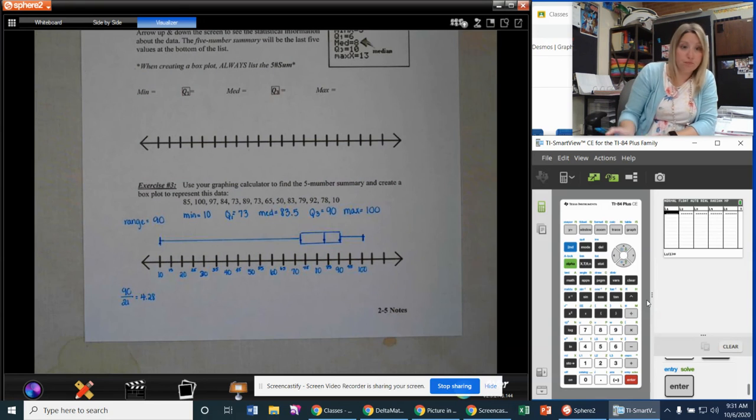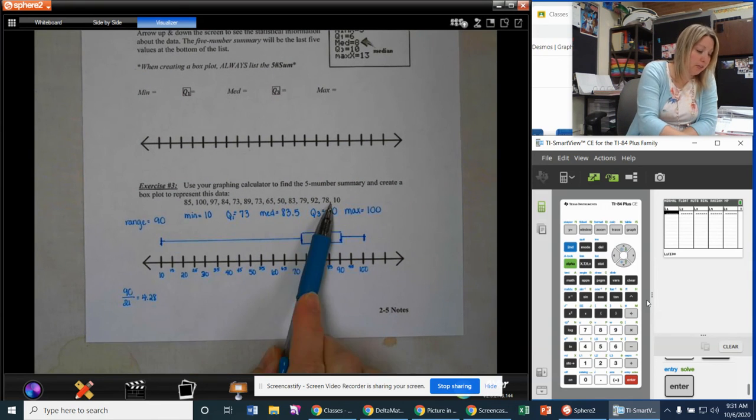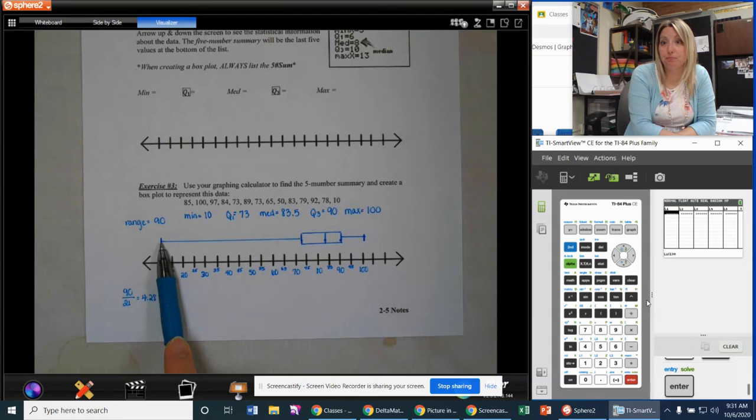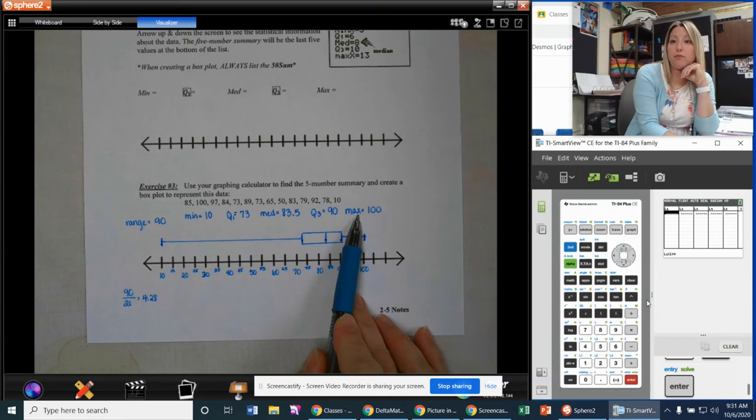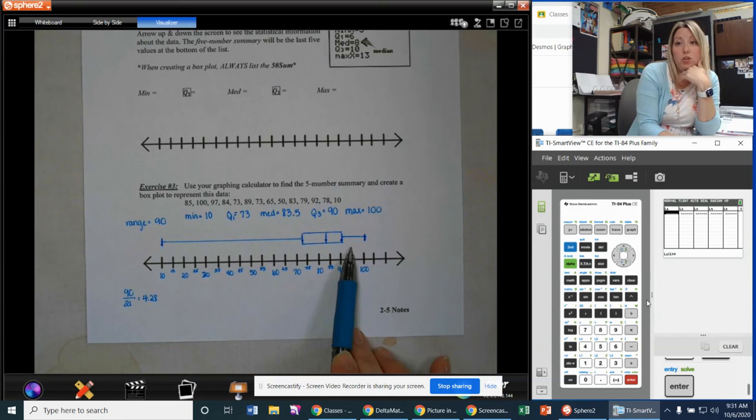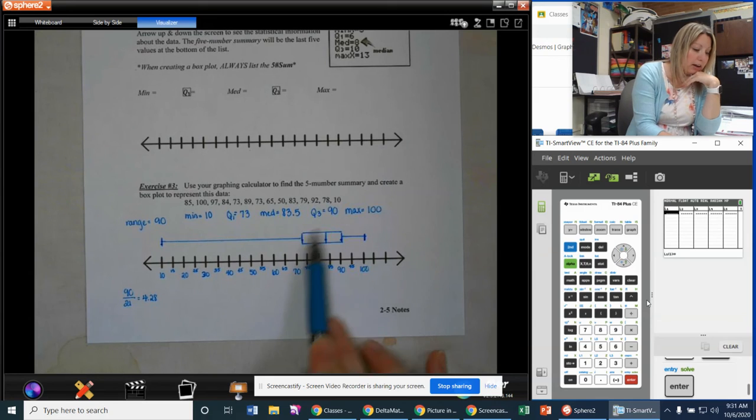Now we already know by looking at the data that this 10 does not fit in. So this is a precursor to lesson 6 where we talk about outliers. But that data value does not fit with the rest of the data values. Okay. I've got my list of my 5-number summary, however, I can visually see my box.